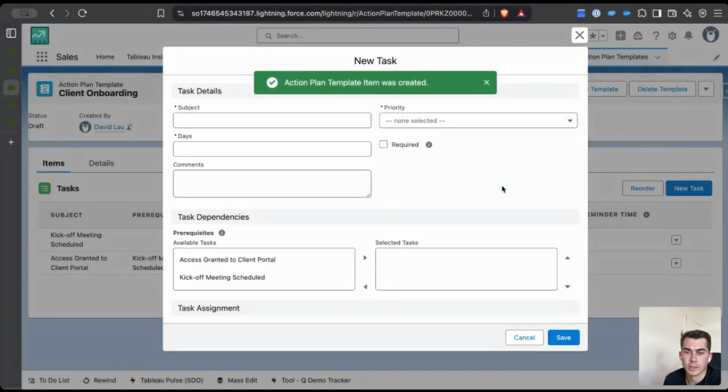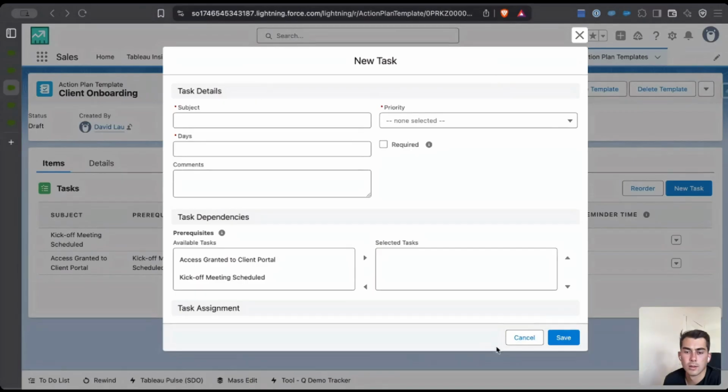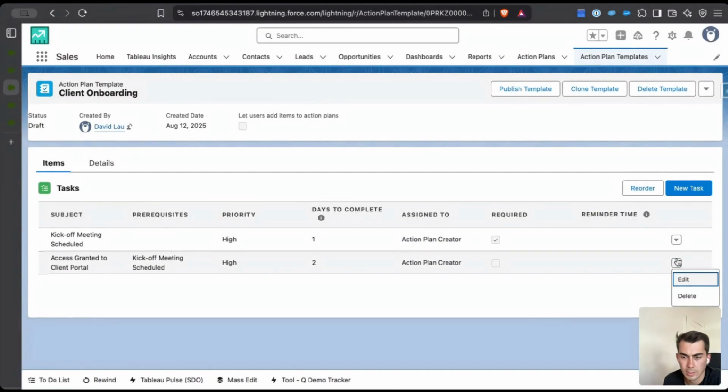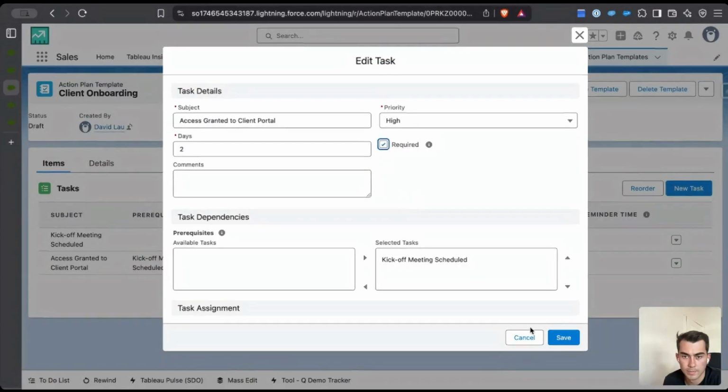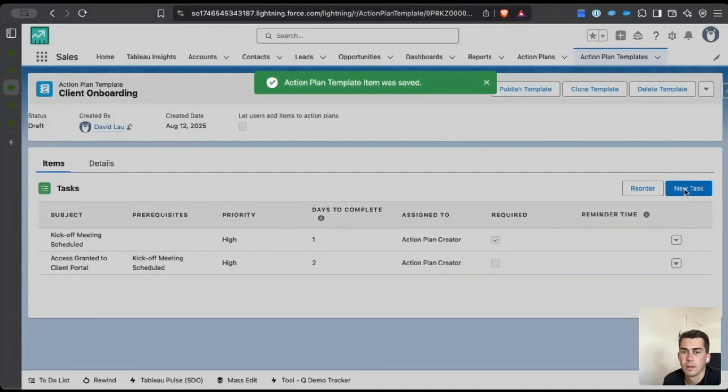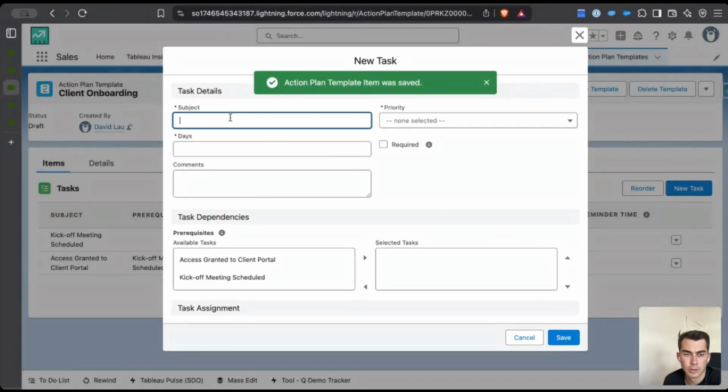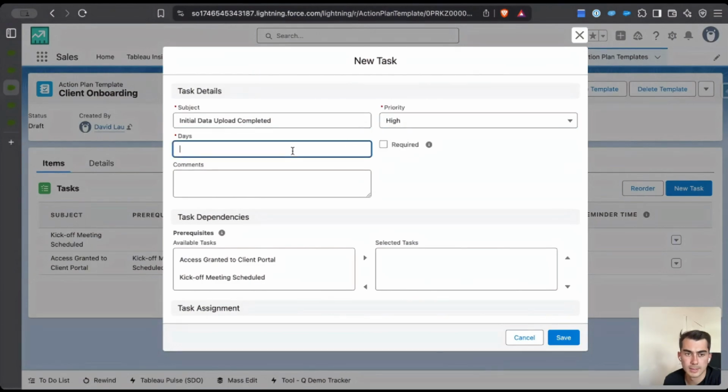We'll go ahead and create the third and final task. But before we do that, let's mark that second one as required as well. And we will add a third and final initial data upload complete task here.